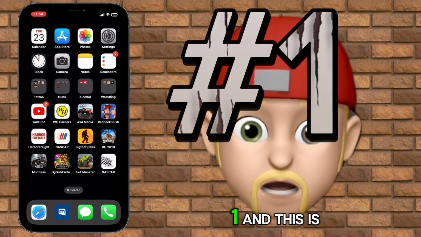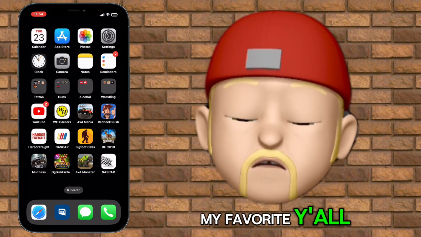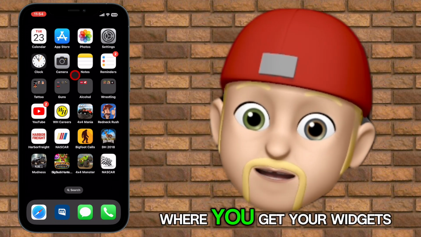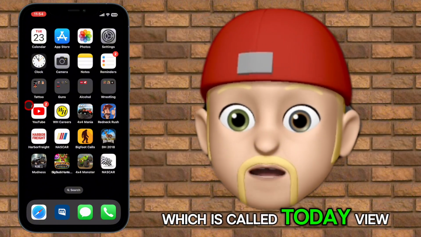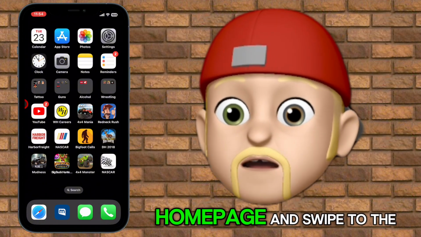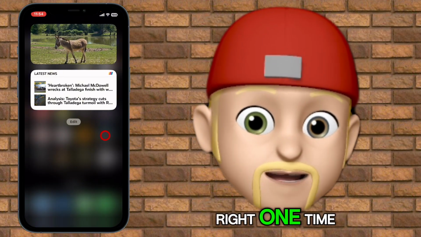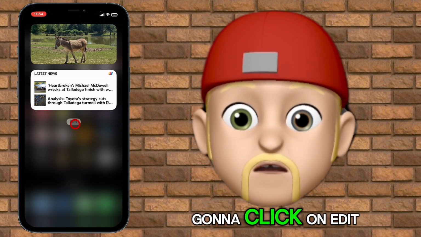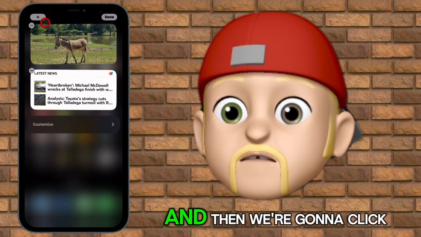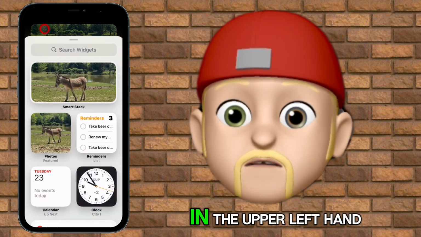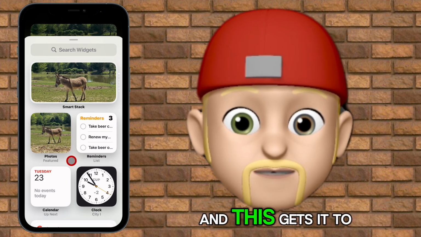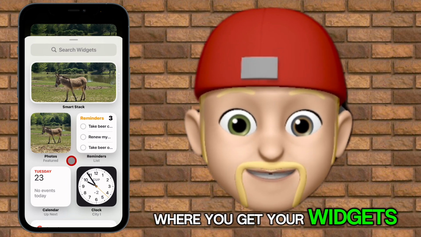Number 1, and this is my favorite, y'all. This one takes us to where you get your widgets, which is called Today View. You just go to your home page and swipe to the right one time. All right, and we're going to click on Edit. And then we're going to click on the plus button in the upper left-hand corner. And this gets it to where you get your widgets.